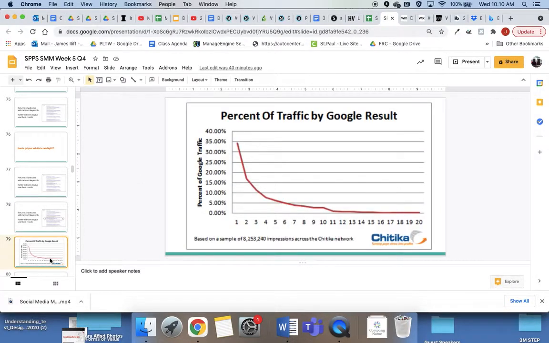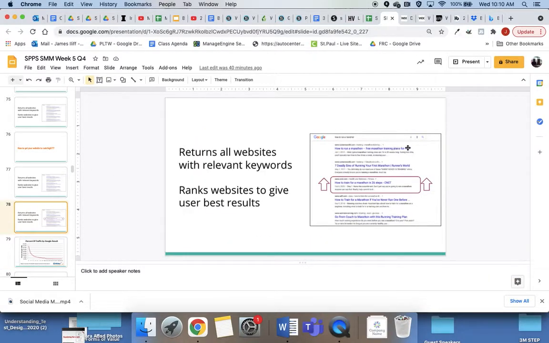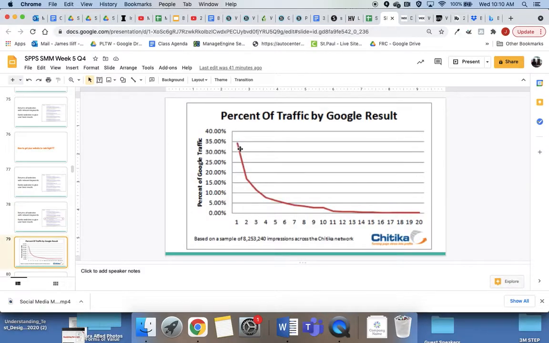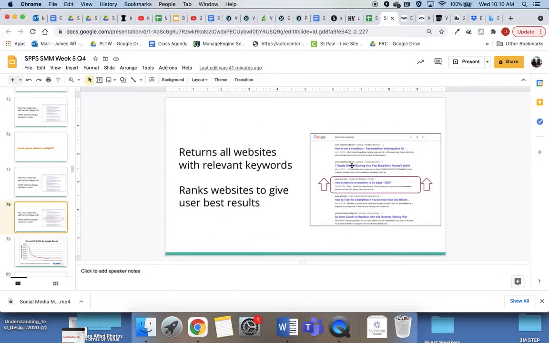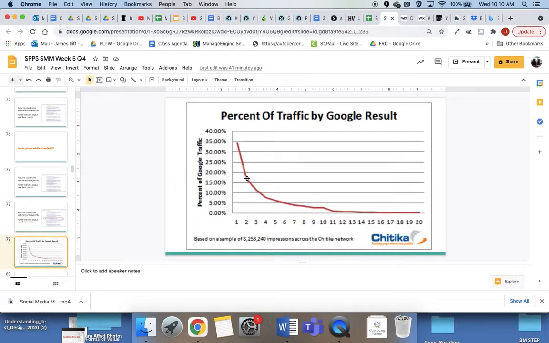Well, first of all, why is it important? So check this out. This is the percent of traffic by Google results. In other words, the first position, the number 1 top position, gets 35% of the clicks. Ooh, interesting. So 35% of the clicks go to the person in position 1. Position 2, so that would be this position, gets about 18% of the clicks. Position 3 gets about 12%. Position 4 gets about 8%, and you can see it just goes down, down, down.